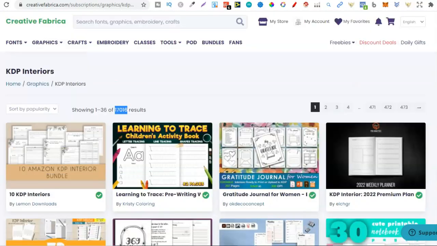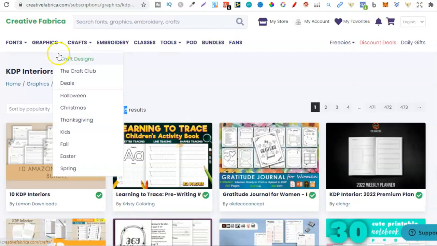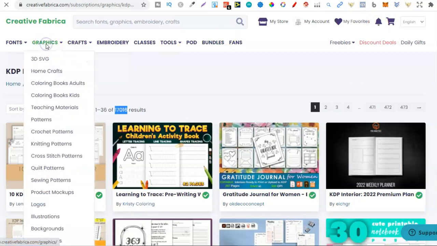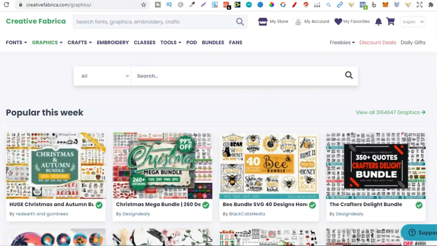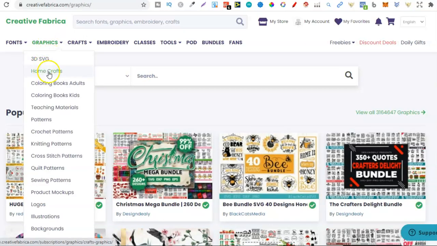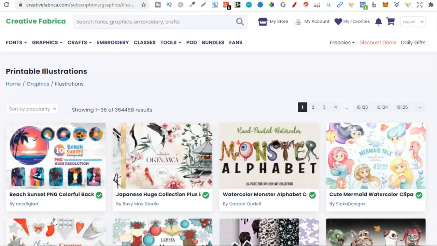Now, another way that I can do this is looking at the graphics. So if we just click on graphics right here, we can take a look through all of the graphics. We can filter through categories. So we can actually do colouring books for adults, for kids, teaching materials, and illustrations. So if we go on illustrations, I can now start looking through here to also get ideas for niches. So right off the bat, we can see some niches.